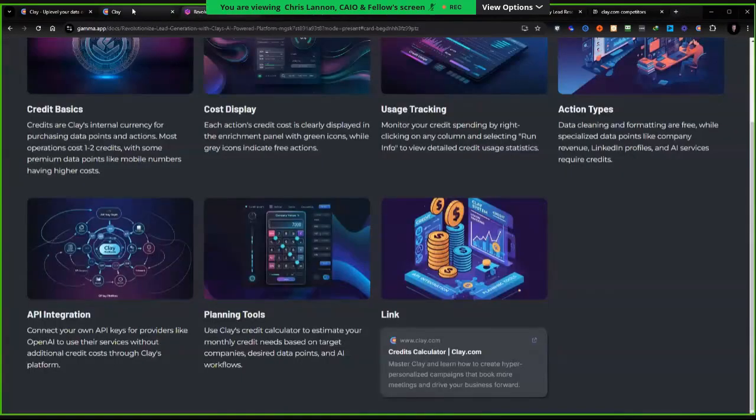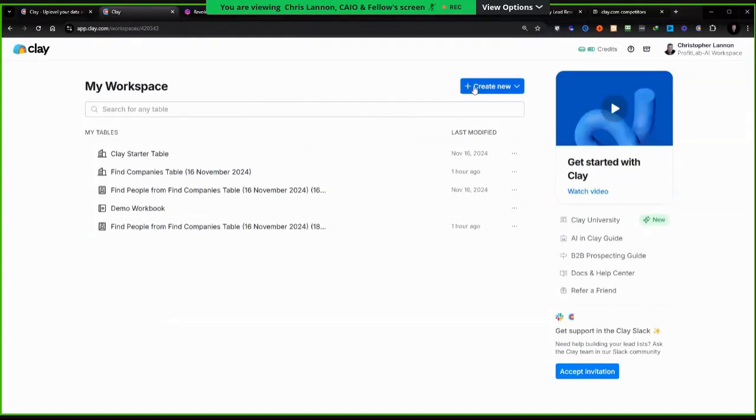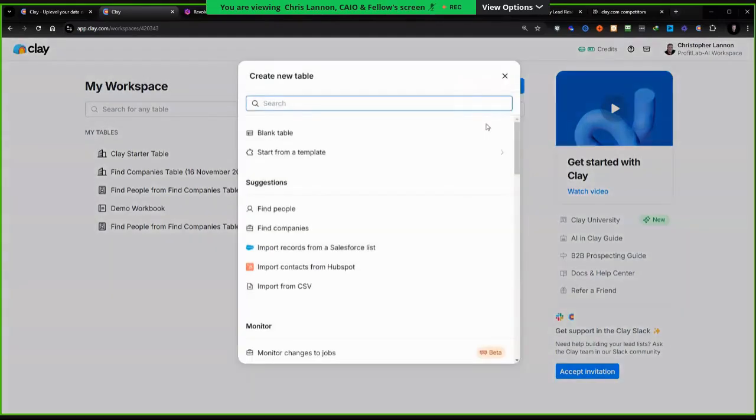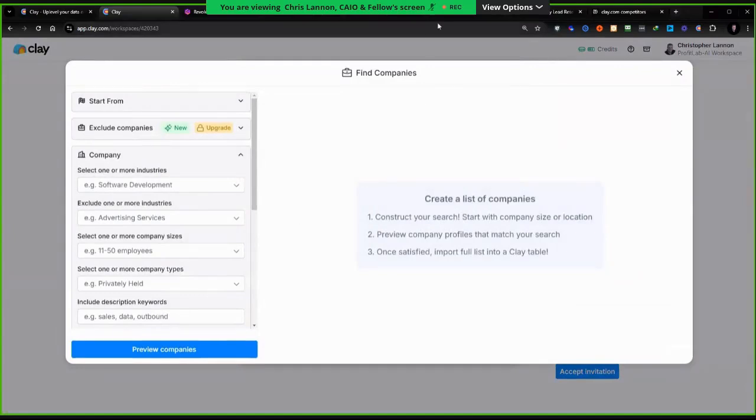So let me jump into it. Like in the Smart Cut, we created a new table, or this is what the Smart Cut is going to run you through, and you're going to find companies. Let me run this prompt that's in the Smart Cut. I'm just going to use the example that's in the Smart Cut.